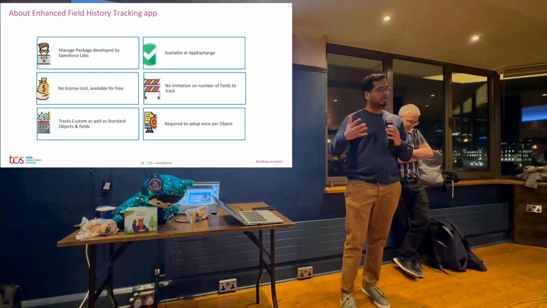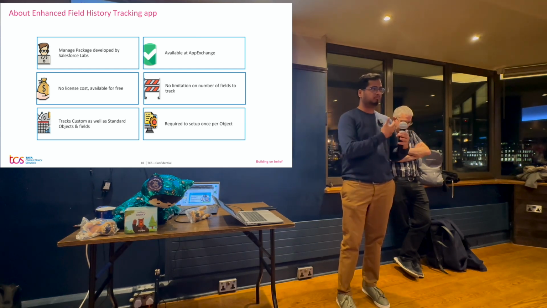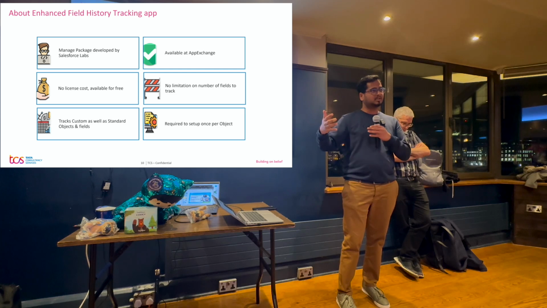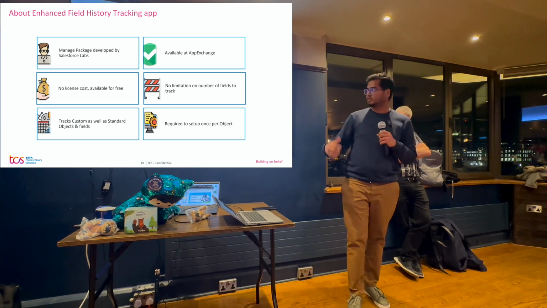And there's no limit on retention as well. You can keep the data for as long as you want. We had a requirement on one of the projects where they wanted to keep the data for 10 years, but standard Salesforce just provides 18 months, while this provides unlimited. You can keep it forever. So that's one of the benefits.